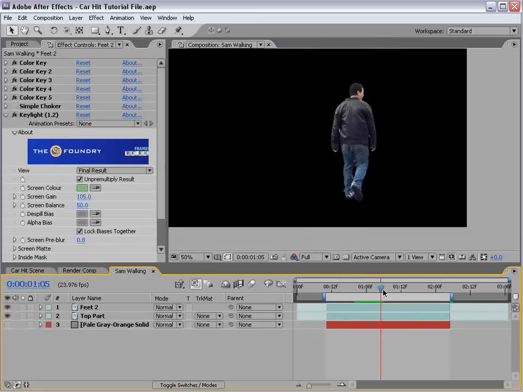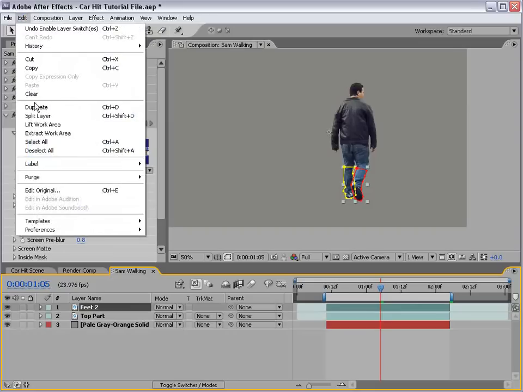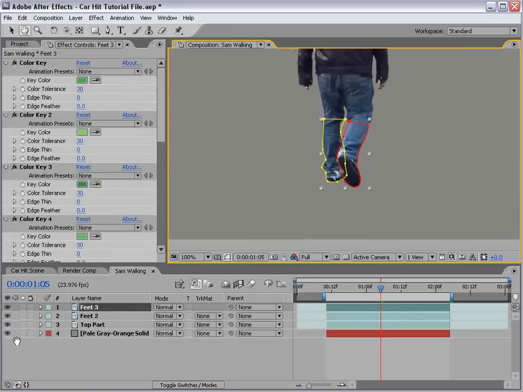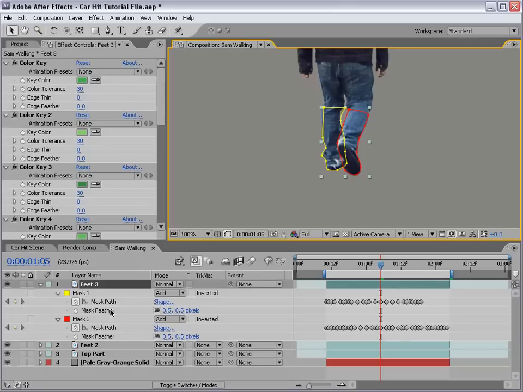Okay, so now we brought our feet back in. Let's bring back in a little bit of the shadow. I'm going to turn on our gray solid. We'll take our feet layer, duplicate it, edit, duplicate. I'm going to zoom in here, hit M, bring up the masks, hold down Shift and hit F. And so now we have our feathering. I'm going to increase the feathering.